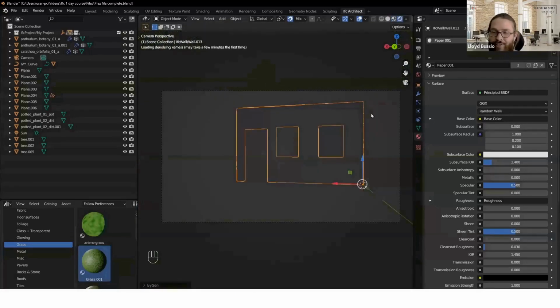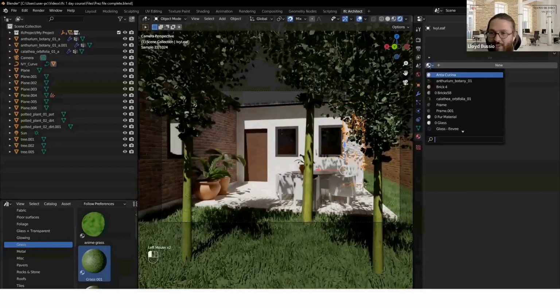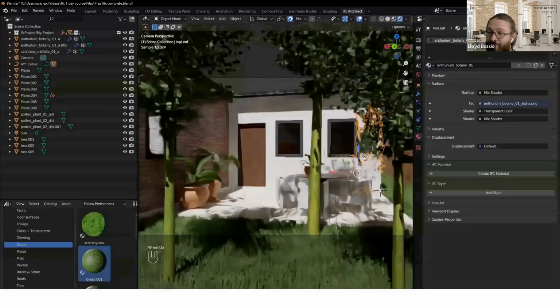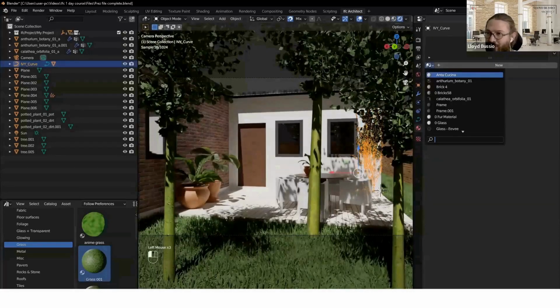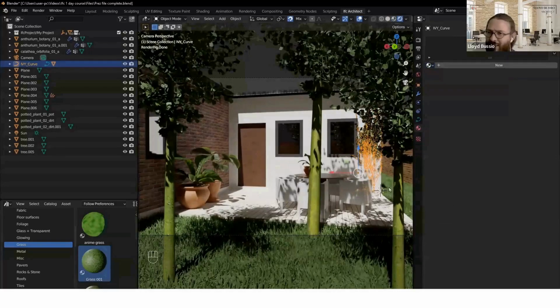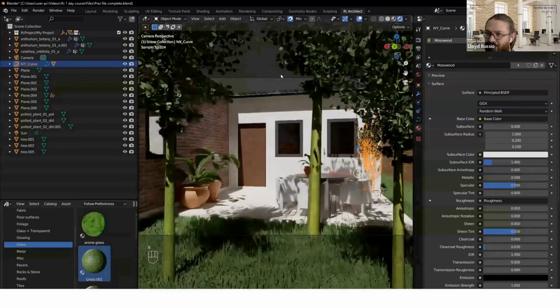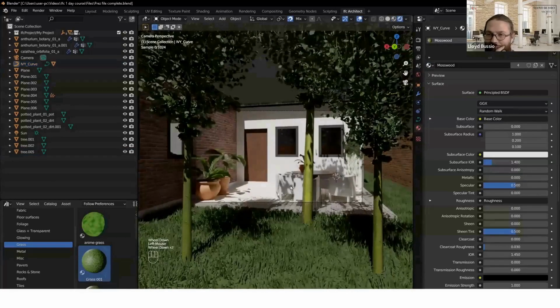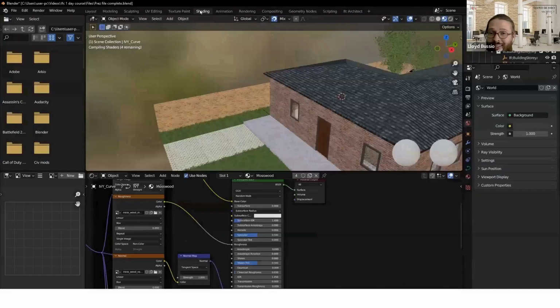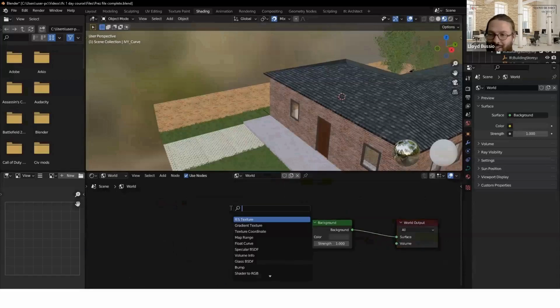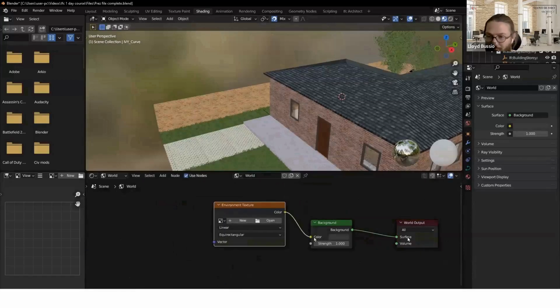So then I shifted back to rendered mode. You can see it's looking a bit good. The ivy doesn't have a texture, so we just had to apply one. And I just selected the same textures as the tree. And then here it just comes to some editing of the world environment.